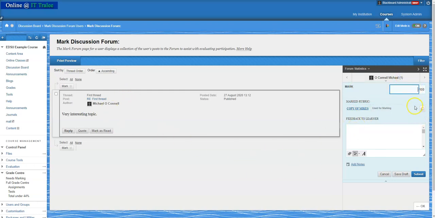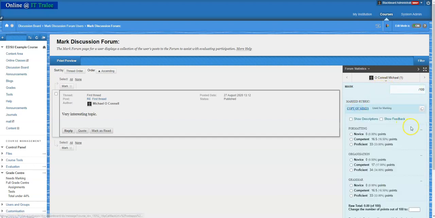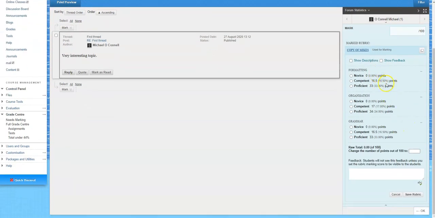You can give a simple mark, maybe put on 40% and give feedback to the learner. However, if you have a rubric set up, you can simply click on this and you can choose which parts of the rubric these posts satisfy. And we can see they've already been set up from when you set up your rubric. Maybe it's proficient in this, competent in that, and novice in this.